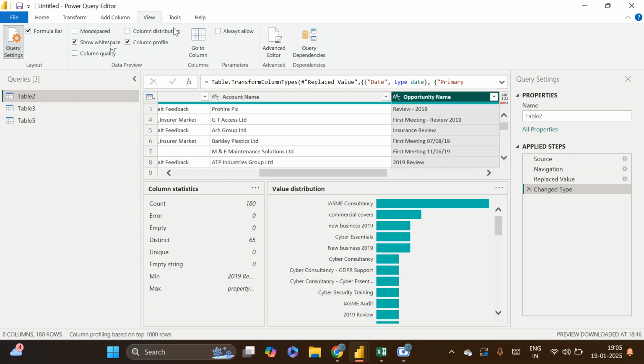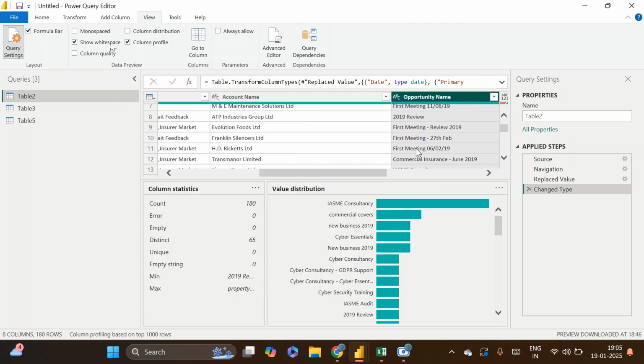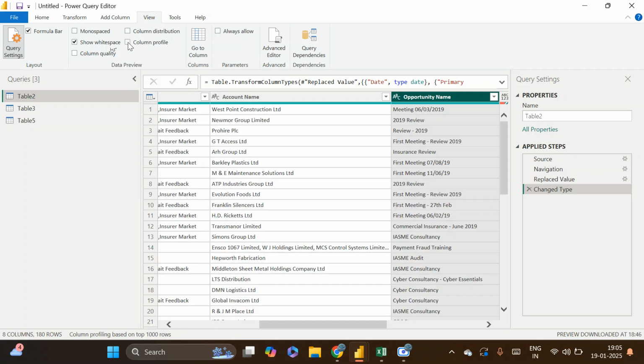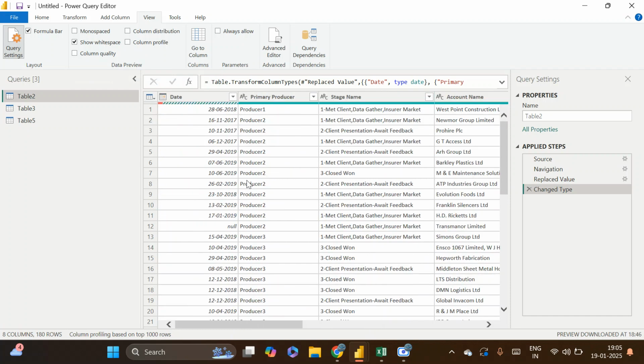So instead of just scrolling and seeing values one by one, you need to simply check the column profile, column distributions, or column quality, and you will have information about your data sets.